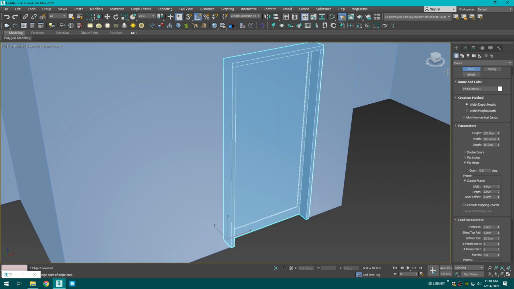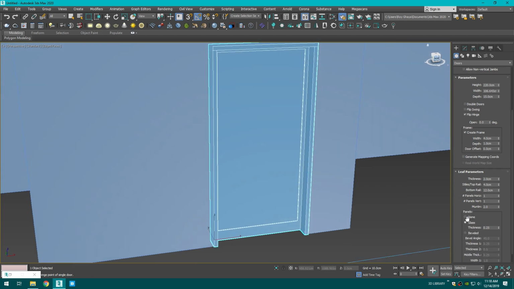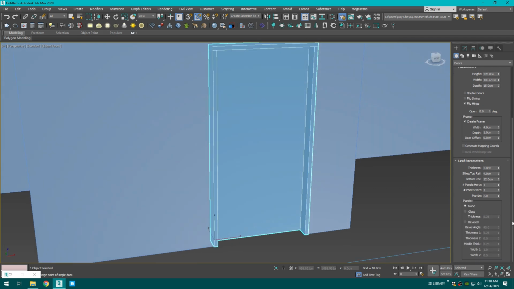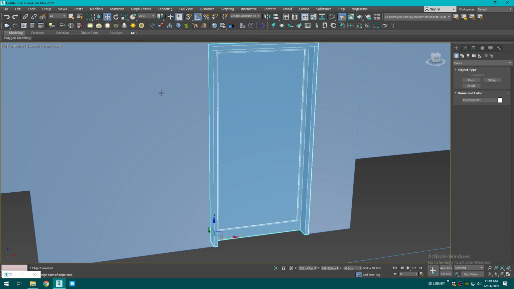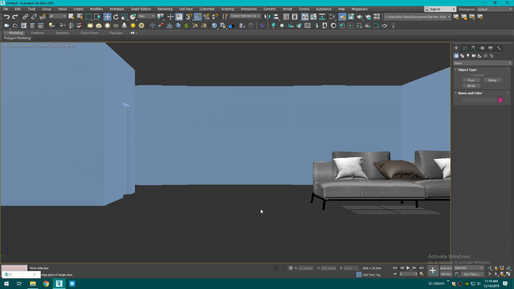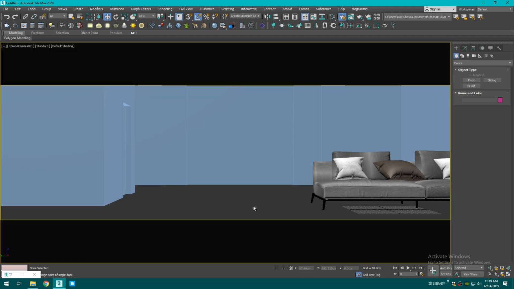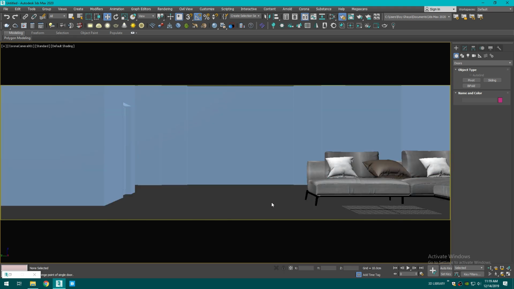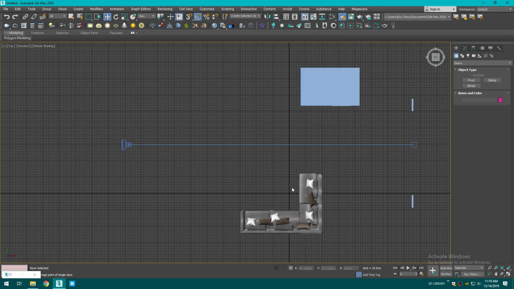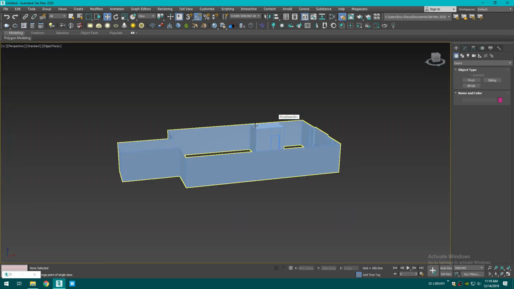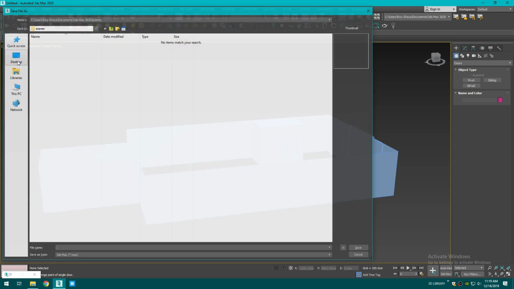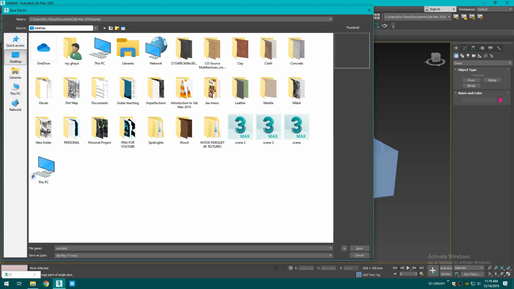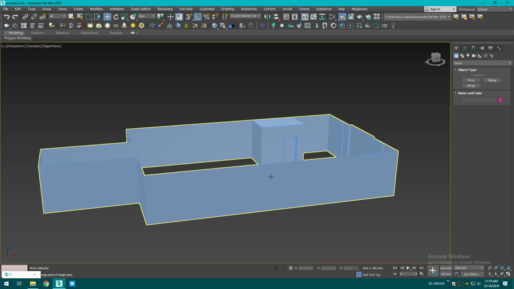Yeah, we don't need this open. Panels is none. Okay, and here we have our simple door. Okay, move this a little bit to here. And now we do our save. Okay.